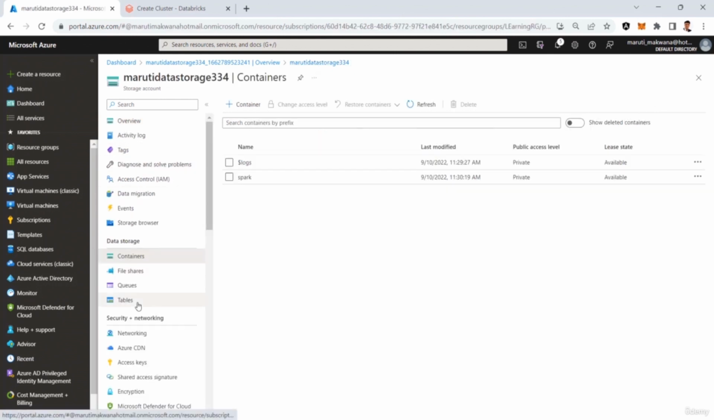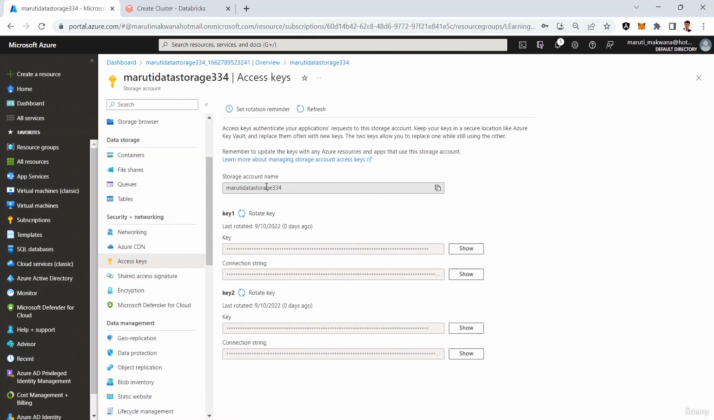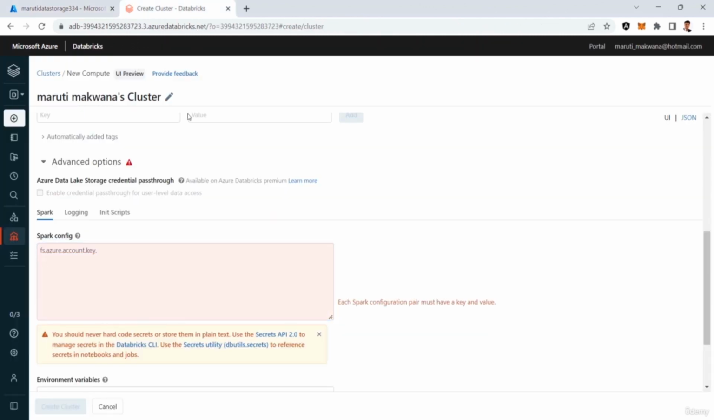Inside the storage account, if I go to the section which is access key, my storage account name is visible. This name I'm going to paste here. So this is going to be my storage account name .blob.core.windows.net. This is going to be my full key, which is fs.azure.account.key, then my storage account name .blob.core.windows.net. Make sure you put your storage account name here.